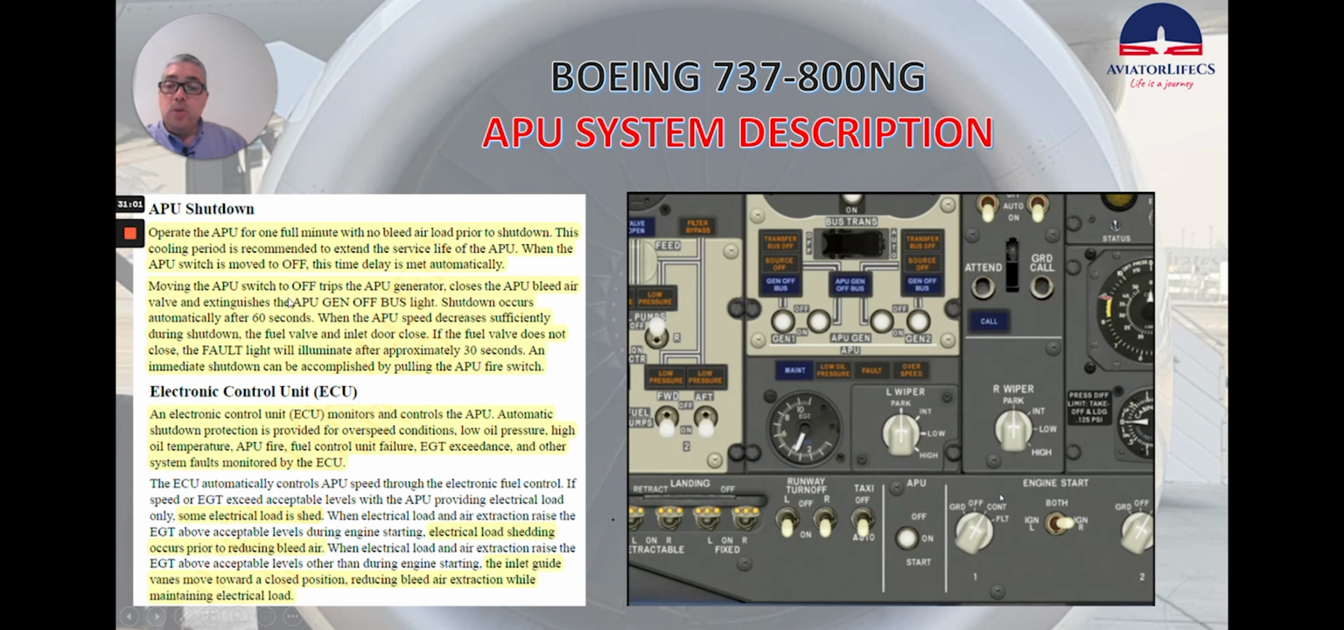Moving the APU switch to off trips the APU generator, closes the APU bleed air valve, and extinguishes the APU gen off bus light. Shutdown occurs automatically after 60 seconds. When the APU speed decreases sufficiently during shutdown, the fuel valve and inlet door close. If the fuel valve does not close, the fault light will illuminate after approximately 30 seconds. An immediate shutdown can be accomplished by pulling the APU fire switch.